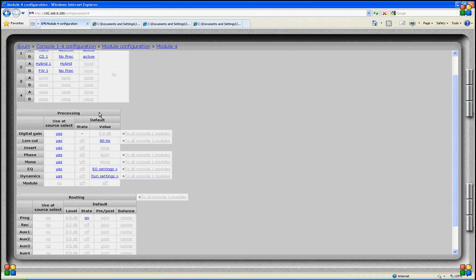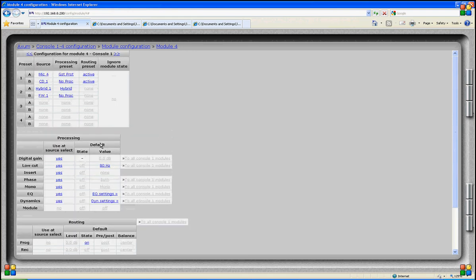The second part of the module setup is the processing of the module itself. How will the module start up when the console is activated? In this case we see that low cut will be switched off, insert is off, phase is off, mono is off, dynamics is off, module is off and fader is down. So when the mixer gets its power, this is the setting the module will come up with.